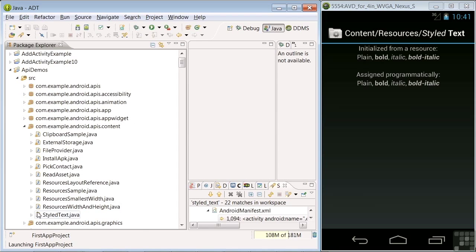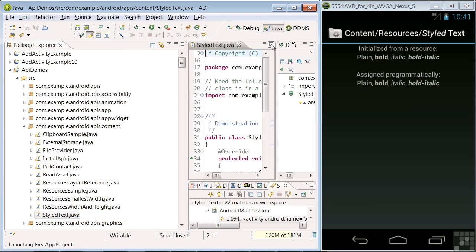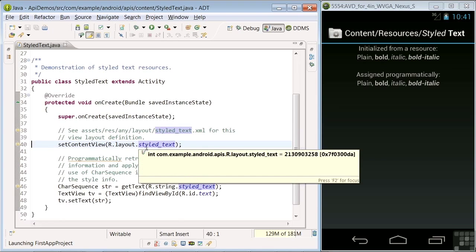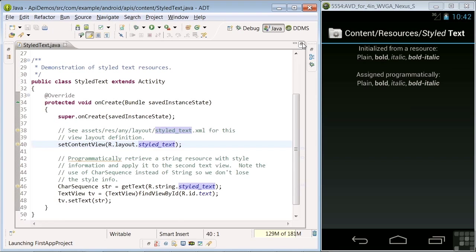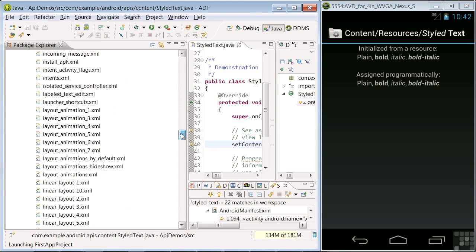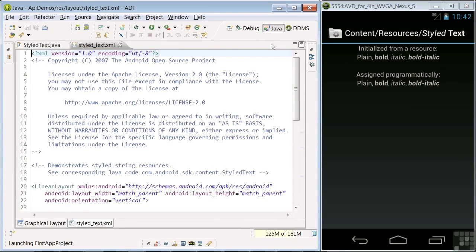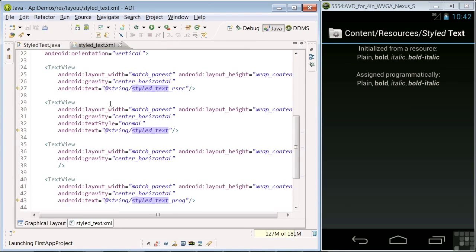So we'll open the styled text Java file, maximize the window, and in line 40, the setContentView method is used to display the screen using the styled text layout. So let's open the styled text layout file, go down to the layouts, expand that. So the first, second, and fourth text views, notice that there's a text parameter specifying a string resource. For example, in the second text view at line 33, there's a reference to the styled text string.